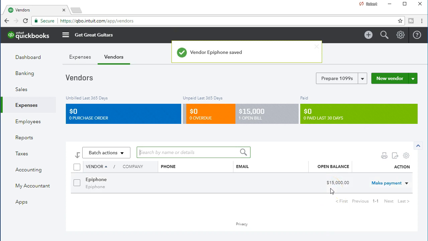Here's our vendor. Here's our opening balance. Note it shows the $15,000 that will be going into accounts payable, and in order to make that work, QuickBooks will have to have some other side to that journal entry as well. Let's take a look at some reports in order to see how that works.